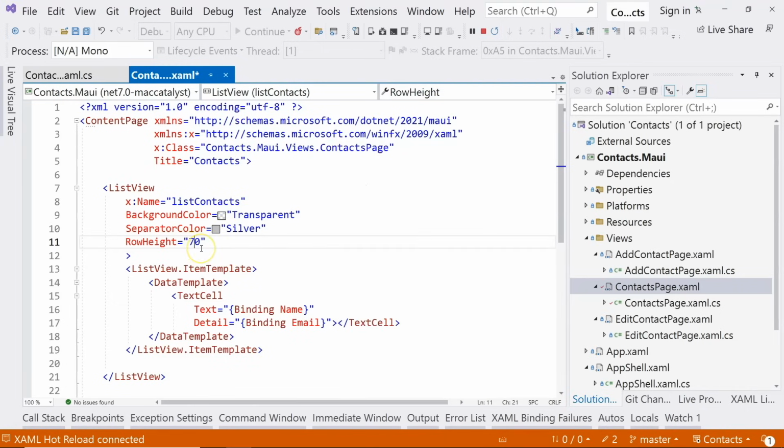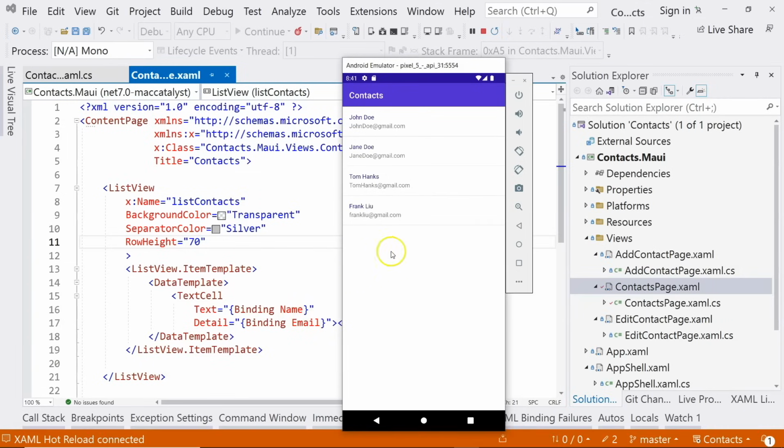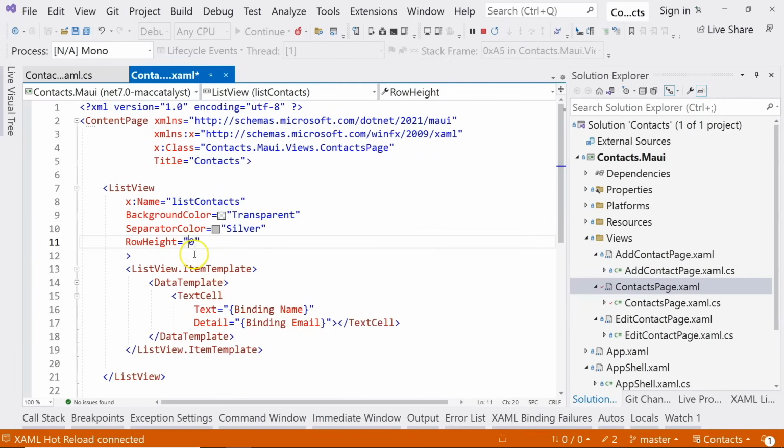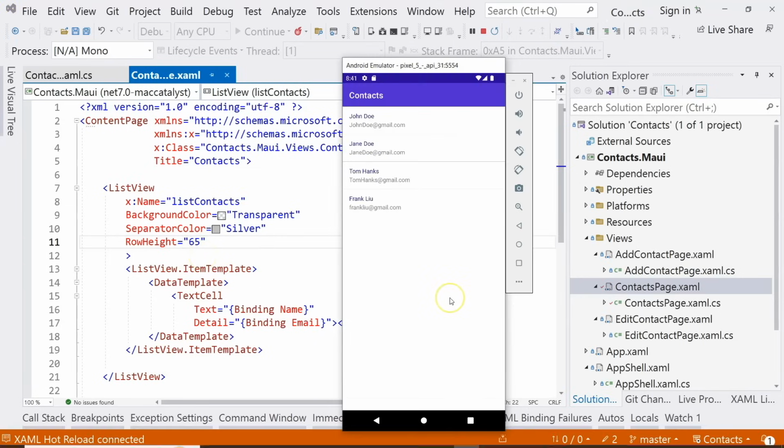It's still too much. Maybe 70. Yeah, 70 looks much better. Let's say 65. Okay, so now it looks much better.